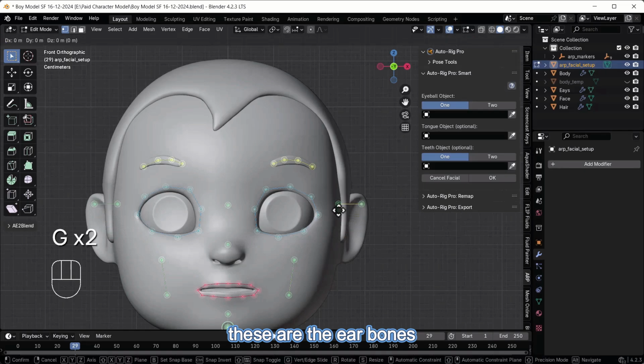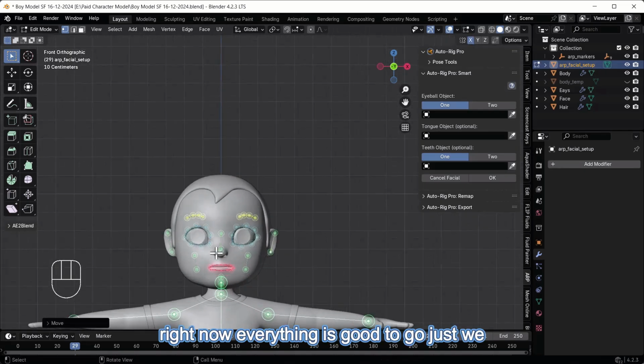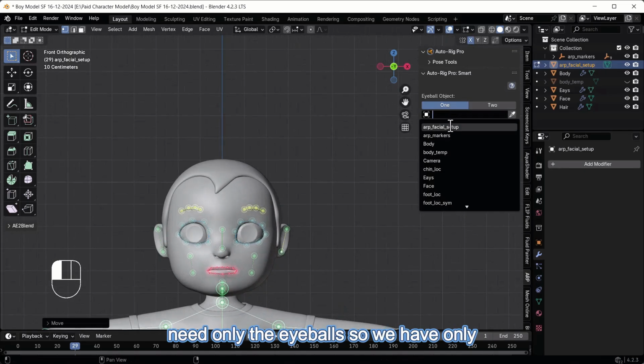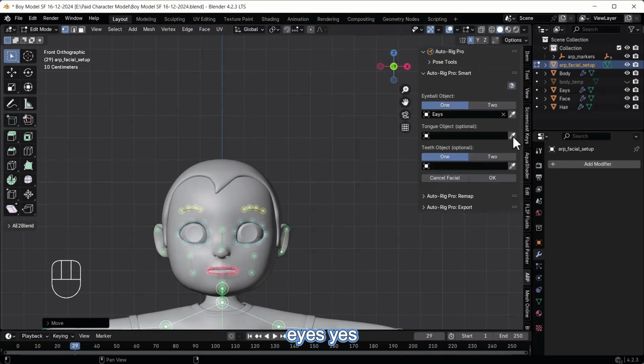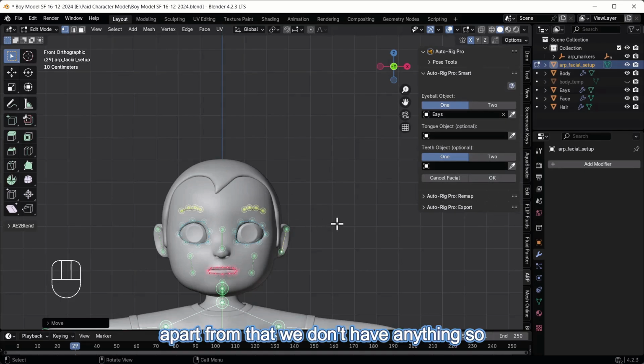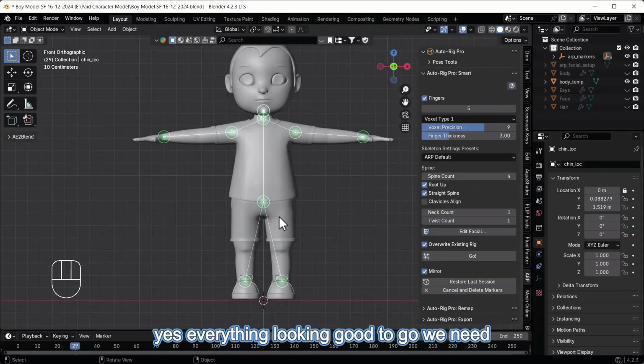These are the ear bones. Don't check it out right now, everything is good to go. We need only the eyeballs. So we have only eyes. Yes, okay. Apart from that, we don't have anything. So we'll just click OK. Yes, everything is looking good to go.